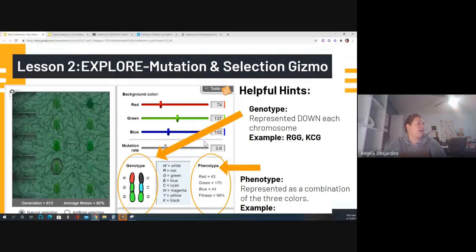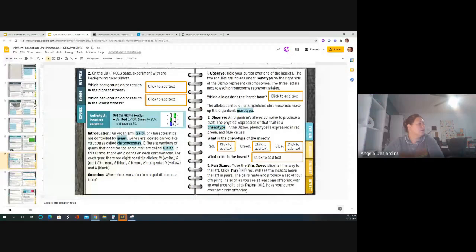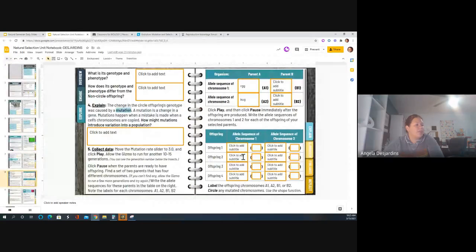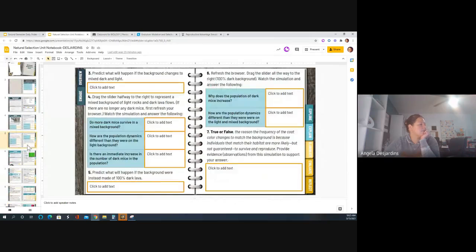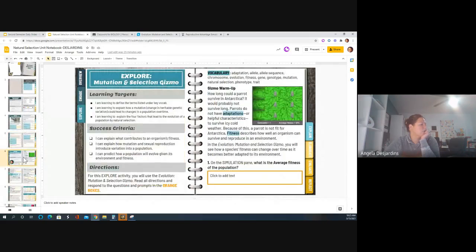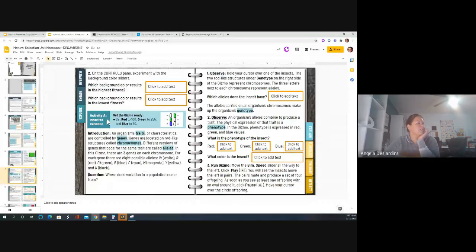Now where you would write that in your notebook is right in here, on those boxes. So where is it? Slide 7. Okay. So when you're writing out your phenotype, this is where it's talking about red, what was that value? Green, what was that value? Blue, what was the value? And then when it asks you what is the color, that's where you can state what the color was overall.